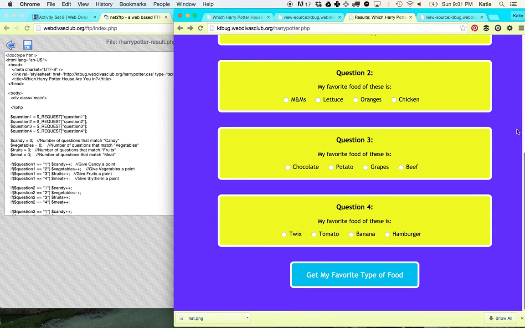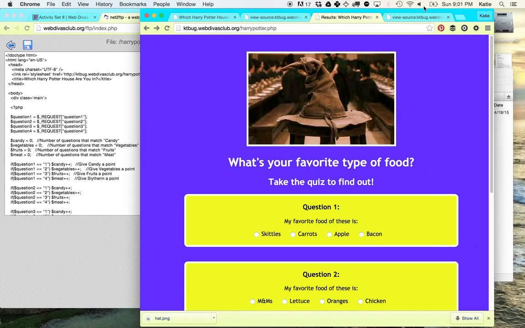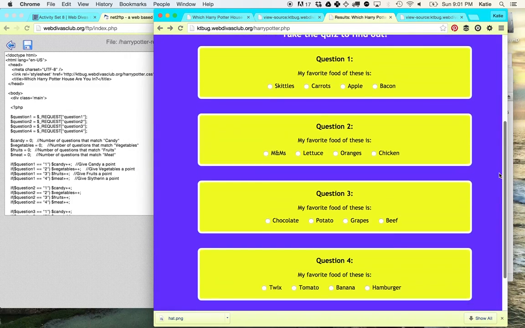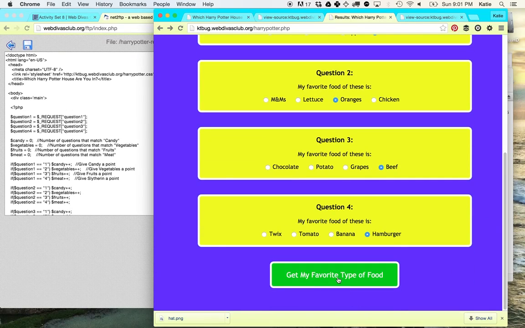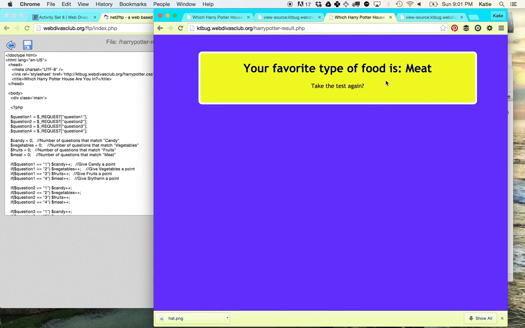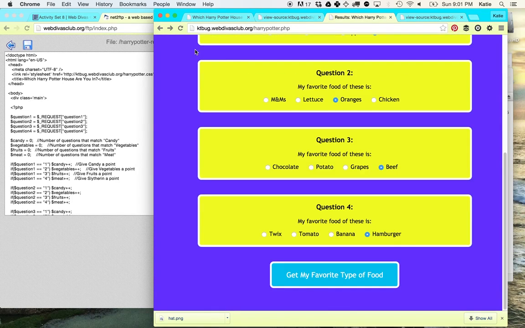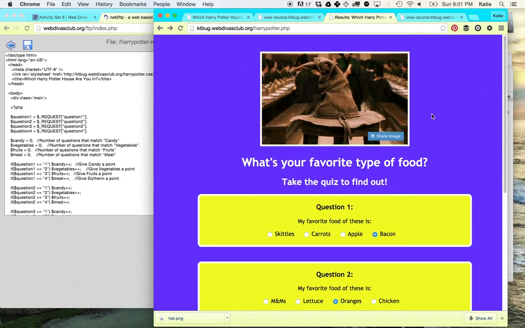I'll go back here. Now I can take the test. So I'm going to check the test and make sure it works. I'm going to check a bunch of meats and see if it gives me meats. Click get my favorite type of food, and it says meat. Hooray! It worked! So now from here, the goal is to edit the images, edit the background in CSS.